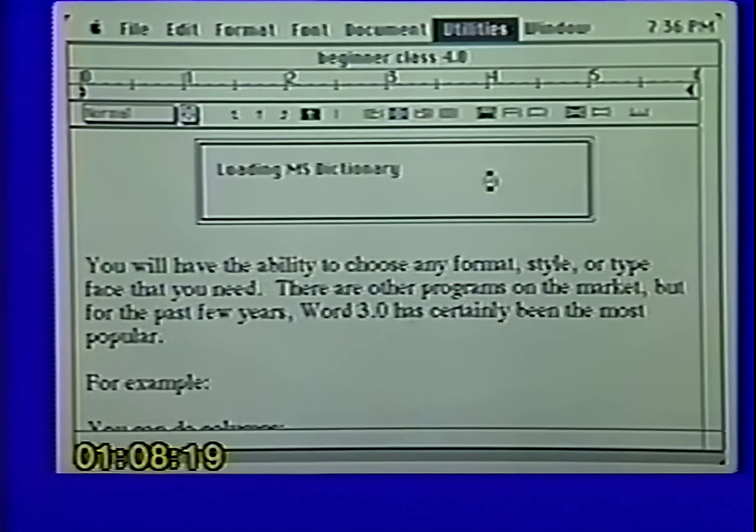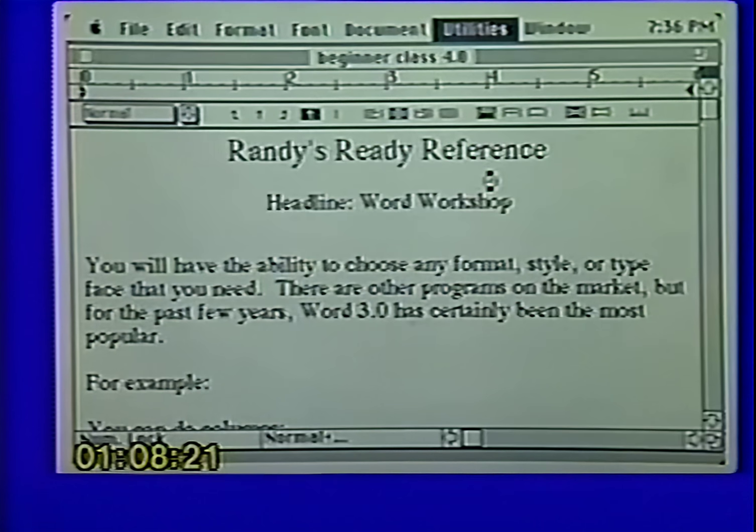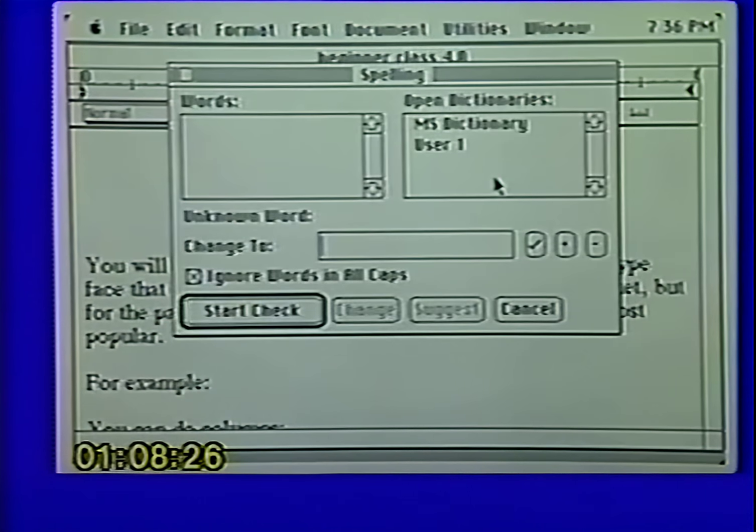Now, what that does is that opens up 2 dictionaries. It used to be called the Main Dictionary, now it's called the MS Dictionary. It'll open that up, and also the User 1 Dictionary. Now, the key to using the dictionary is to remember that it is not a spell or a spelling checker, it is a spelling comparer.